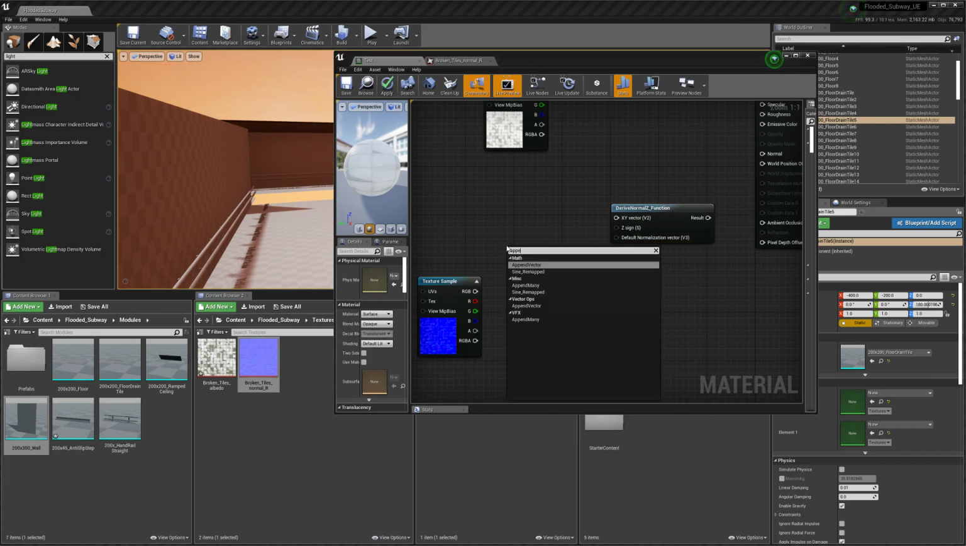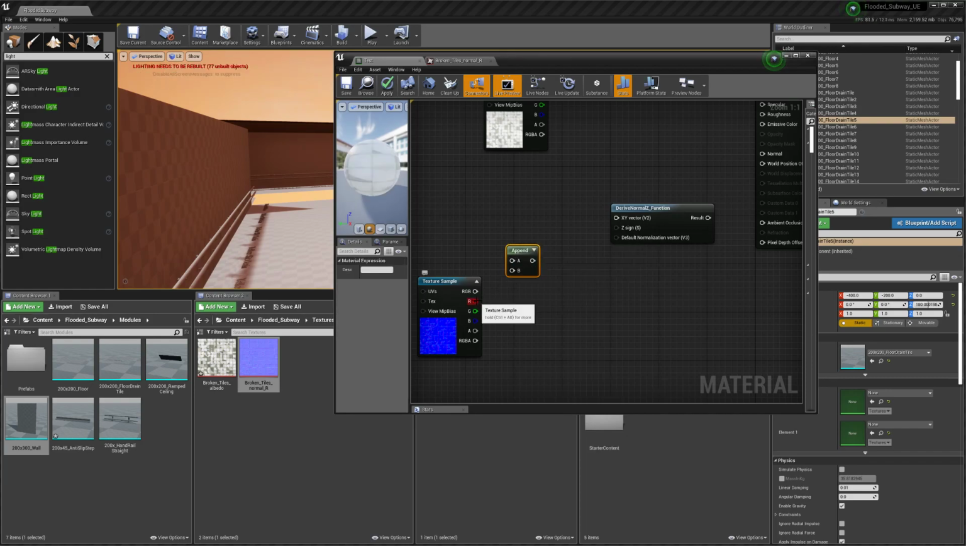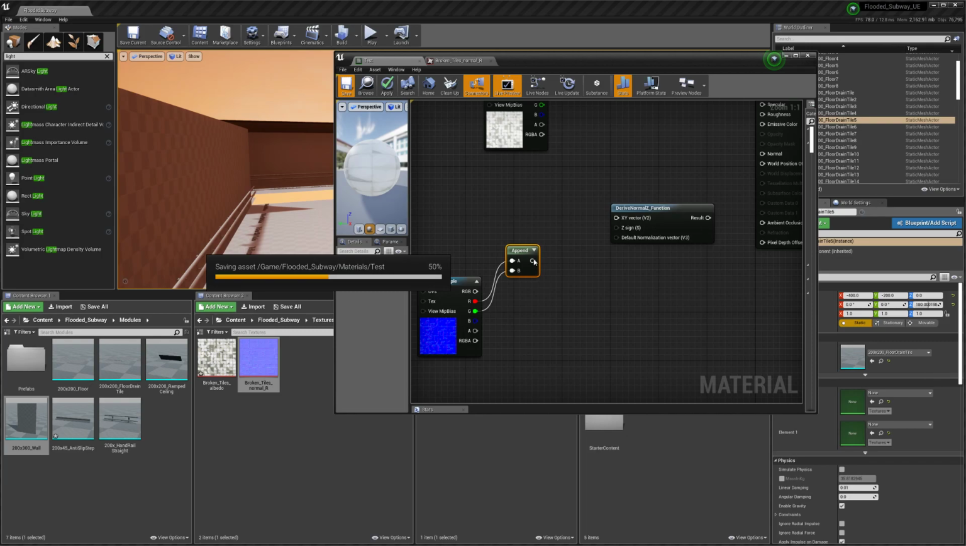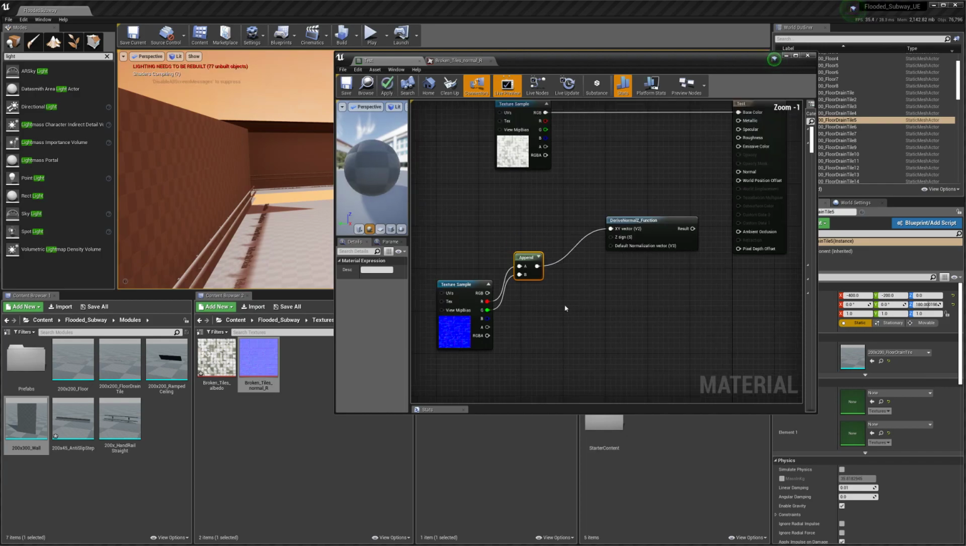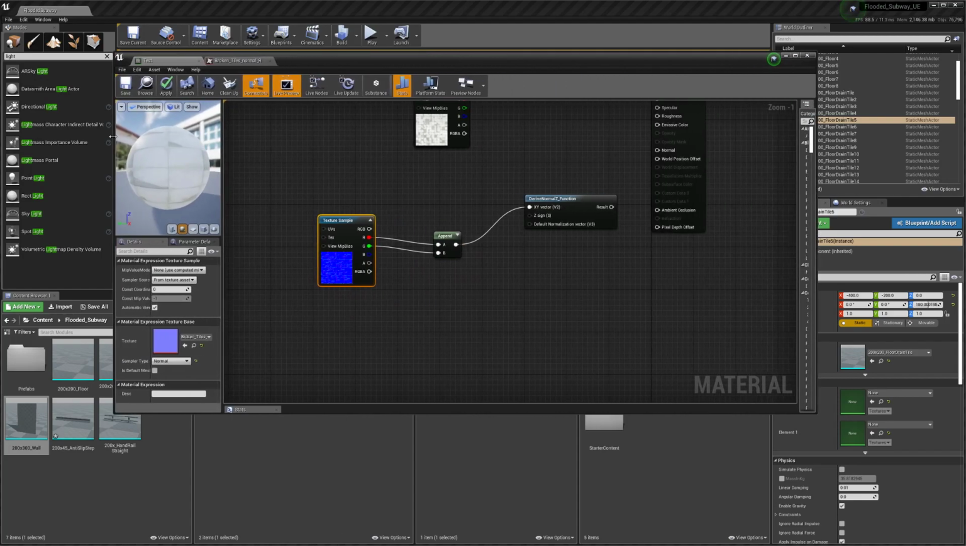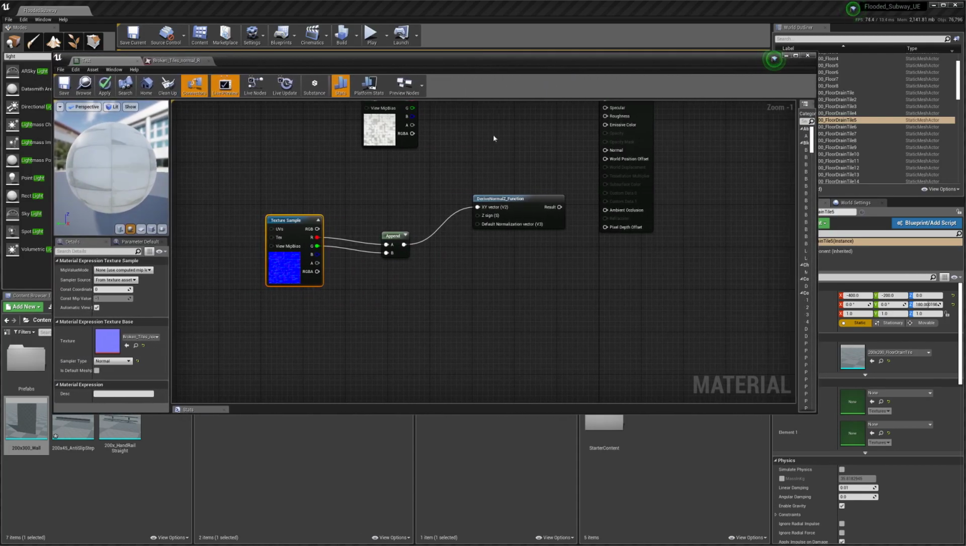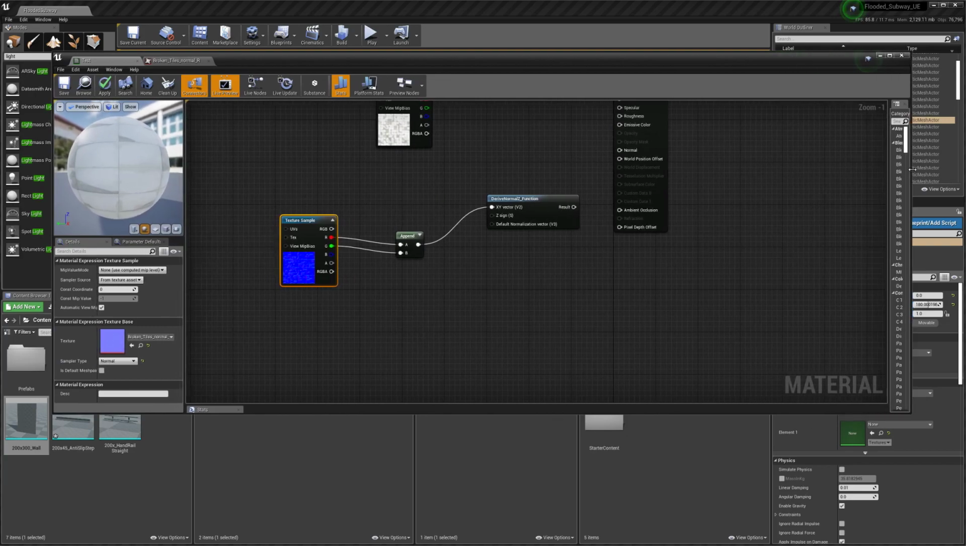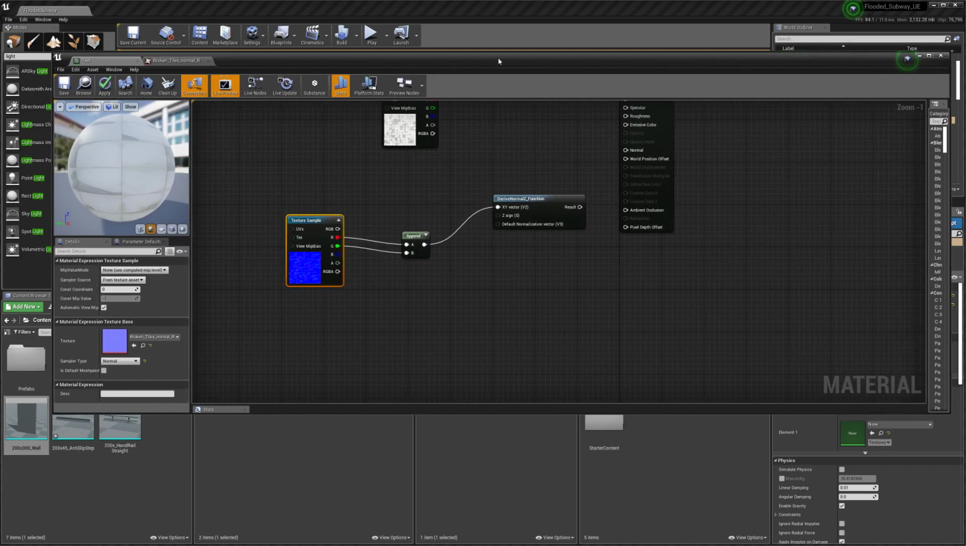So I want to append vector together x, y, that goes into, a little bigger to see what we're getting. Should be able to calculate the blue channel for normal map since we removed that.